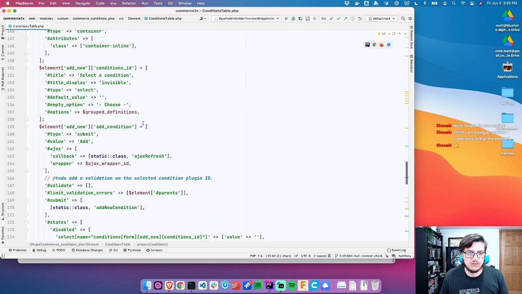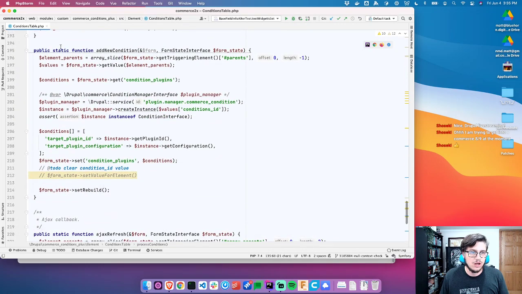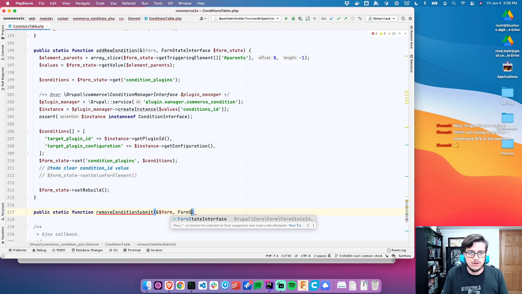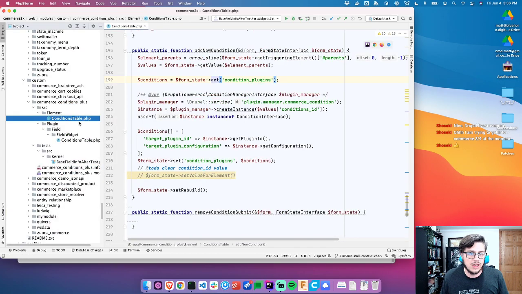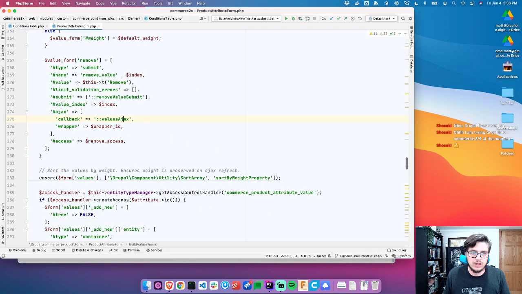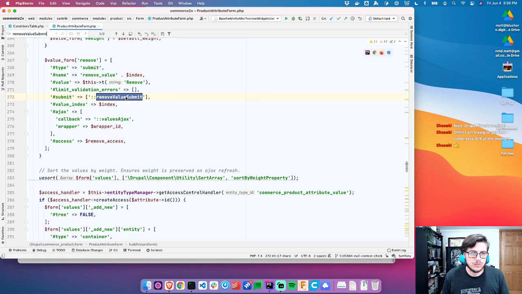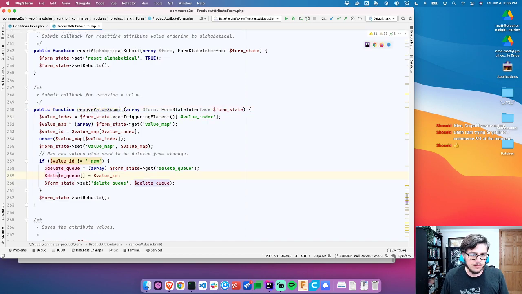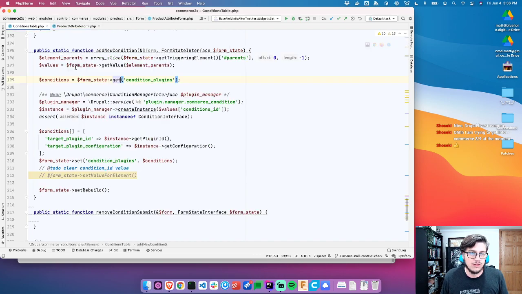So remove condition submit. Let's go ahead and add this down here. We'll add it after this Ajax callback. So we got a public static function. Do the form state interface, form state. And let's look at what the product attribute table is doing again. Now this won't be used verbatim. This is a little bit different. Oh, because it creates a delete queue, so we'll be somewhat fair with it. So let's go ahead. We can copy this line because we copied it all the same.